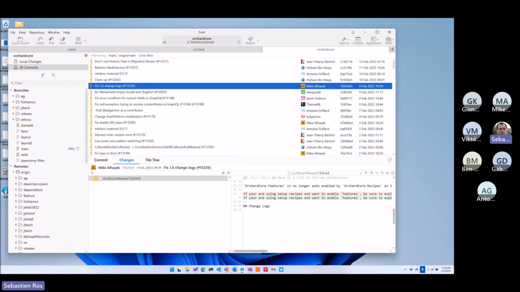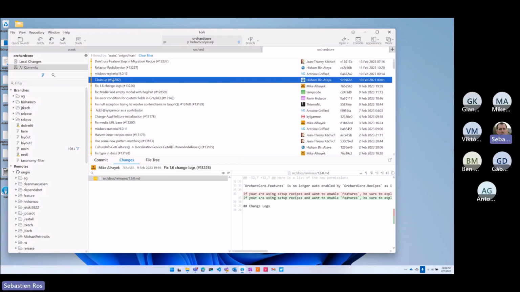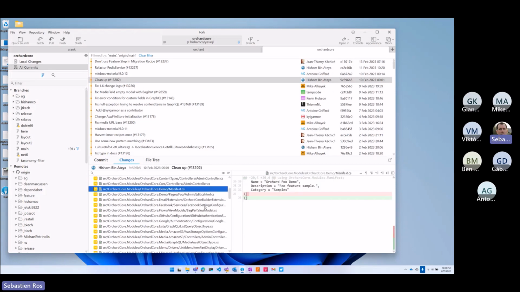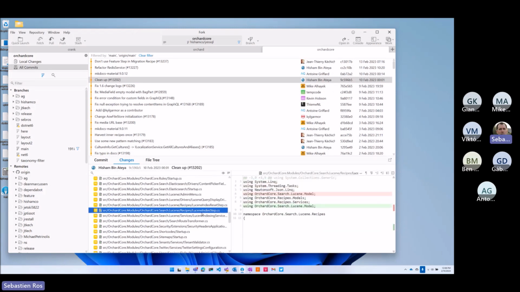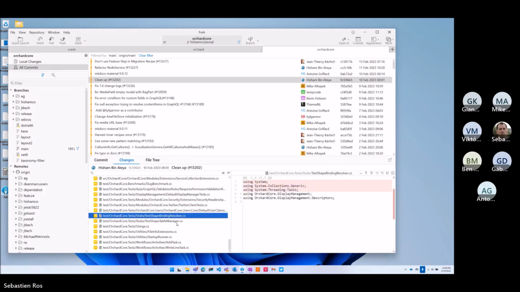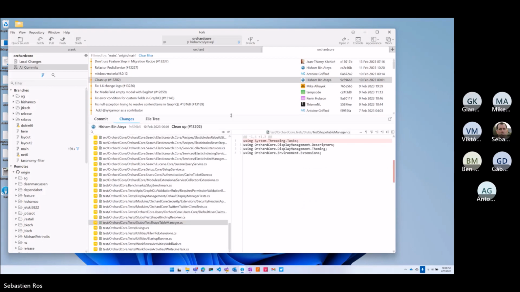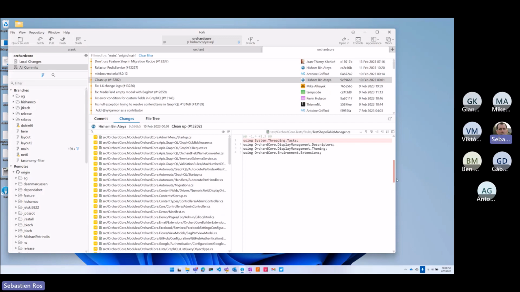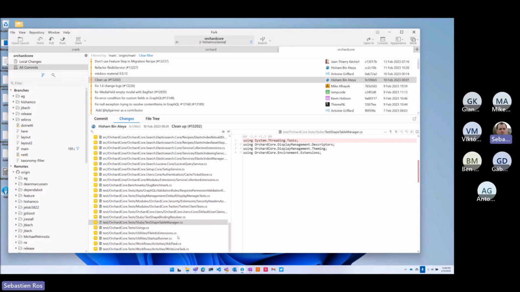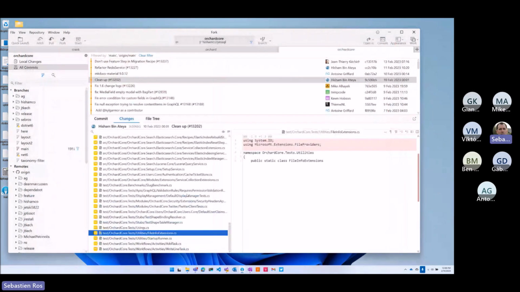616 change logs. Typo, clean up all the usings that are not used, and spaces and everything, and reordering. FYI, there is a tool with .NET. If you use the .NET command line tool, there's a dotnet format command to apply all the formatting rules that you have defined in the editor settings.